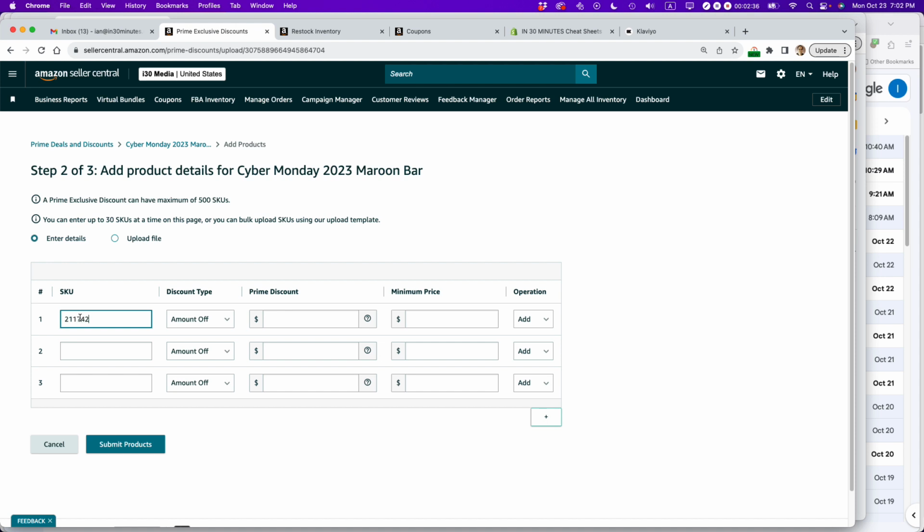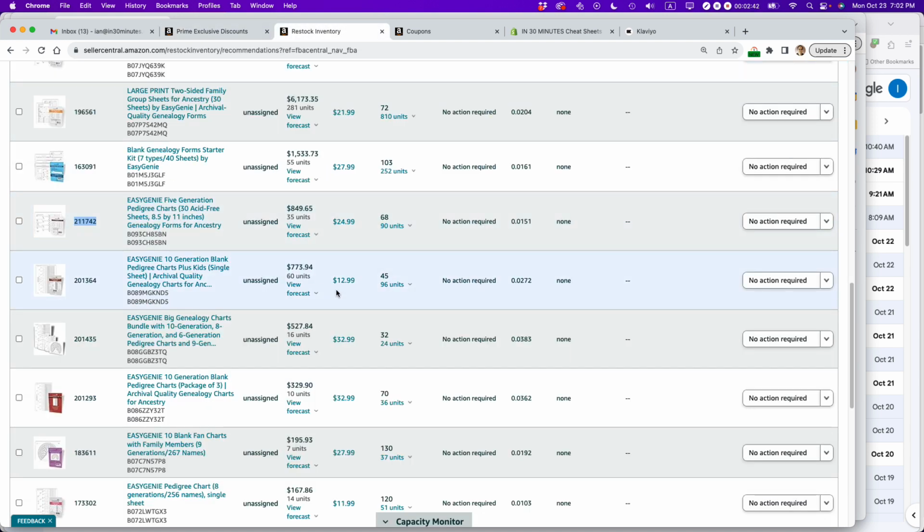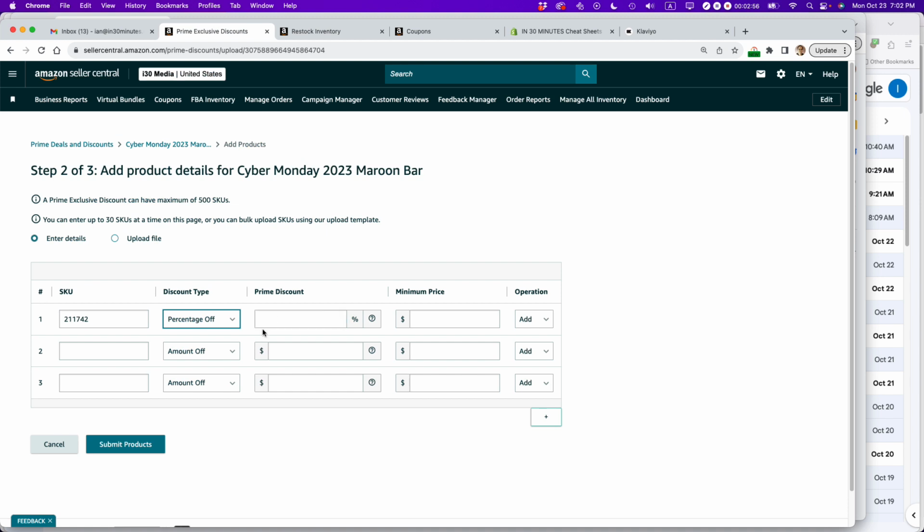So I'm going to paste in my SKU, and you can either do amount off or percentage off. So I'm going to do percentage off. This particular product costs $24.99. So the minimum for a Cyber Monday discount is 20%. So 20% of $24.99 is basically almost $5. So what I could do is just take off $5, or I could just take off 20%.